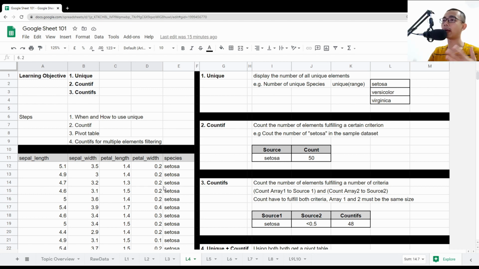Okay, let's go back to Google Sheet. The first one is UNIQUE. As the name suggests, it displays the unique elements within the range. Remember that Google Sheet is not case sensitive. Is it case sensitive or not? It's not case sensitive, I suppose.